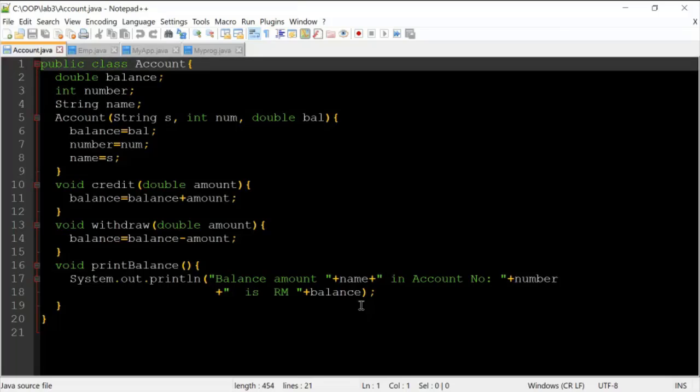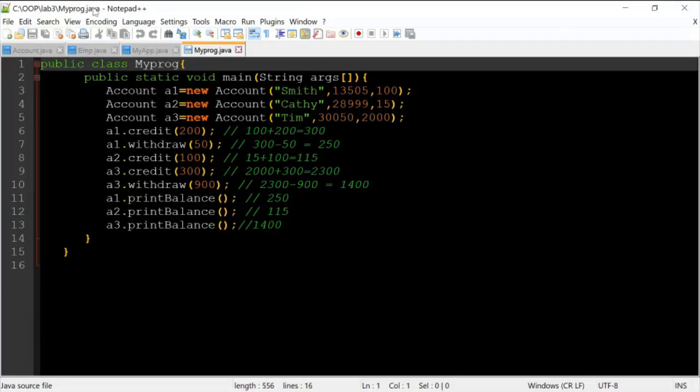Okay, so I hope you understand how the account class is defined, and inside the account class, what are the variables and functions defined. Okay, now go to the myproc again, and then we'll run this first. Let's see what is the output coming from there.